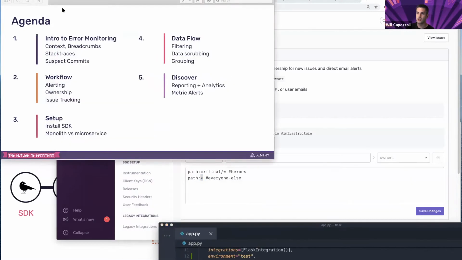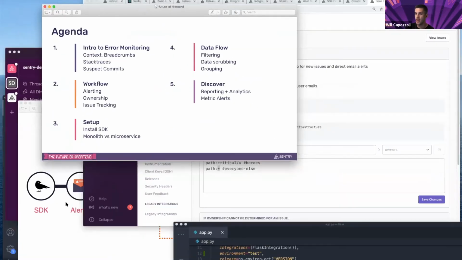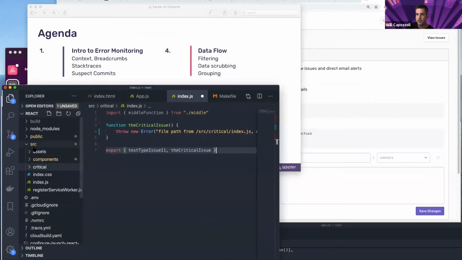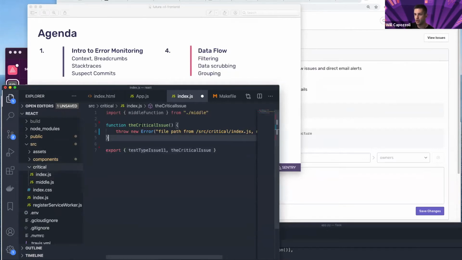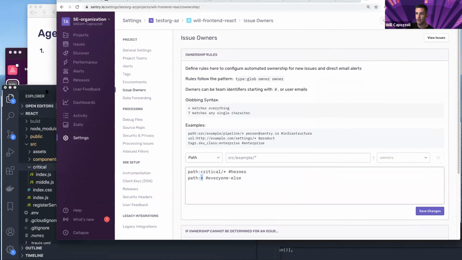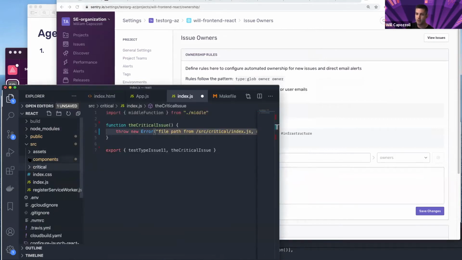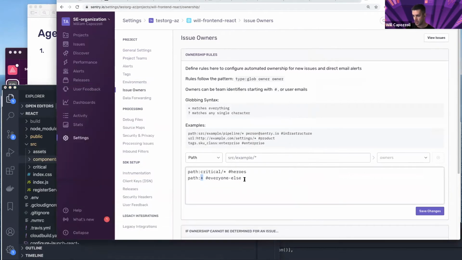So the code behind this one, just to help you visualize that project structure, here's the source from my app, index is the entry point. Maybe a small percentage of my code is actually in critical here. So if a critical issue happens, then that means the file path on it is critical/index.js, which meets the condition for critical/star. But otherwise, anything that's happening from my many components in this components or a middleware, anything else in this app will get assigned to everyone else. So you can put as many different conditions here as you want.